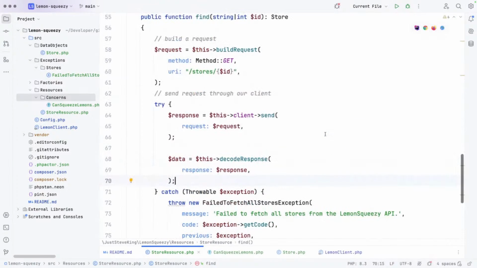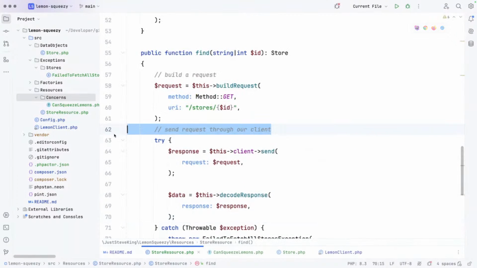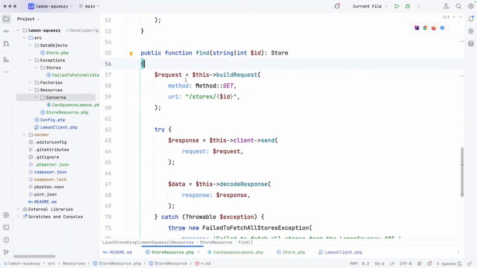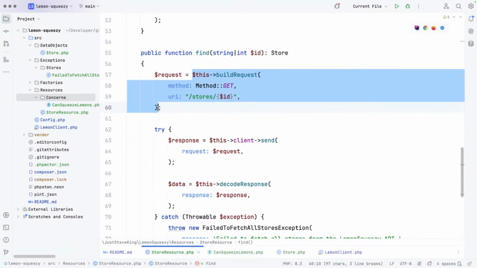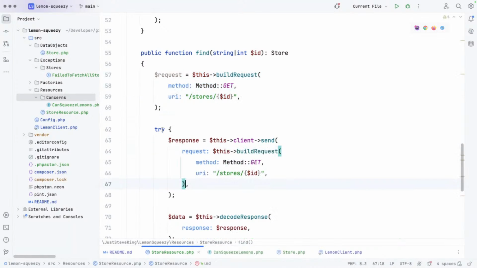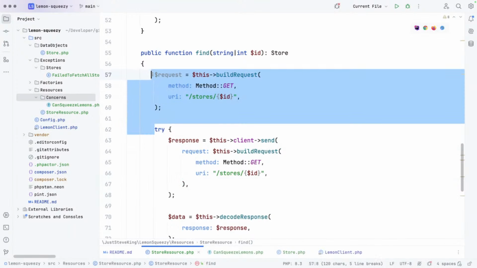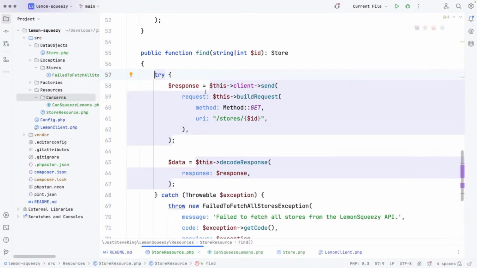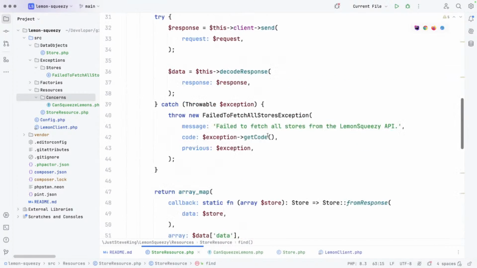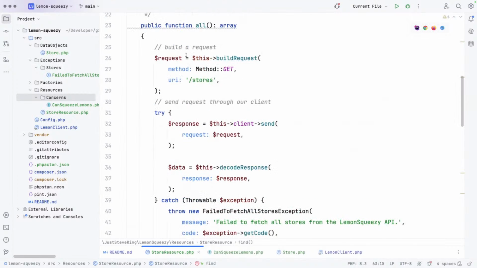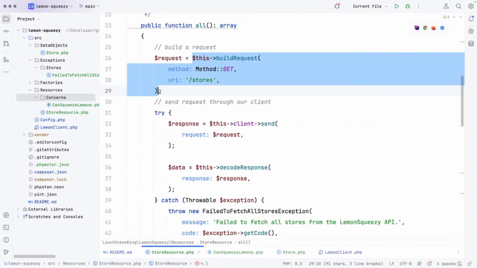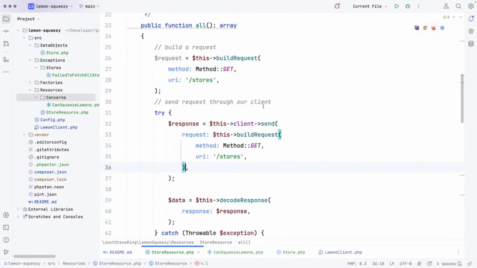Good. Send the request through to our client, build the request. We can shorten this by pulling that up so that each method is only doing what it actually has to do. Like this.